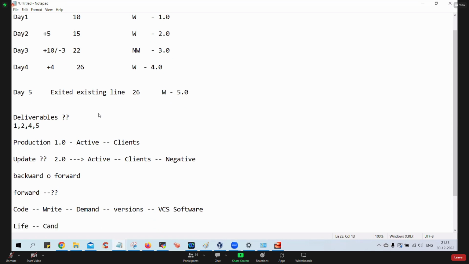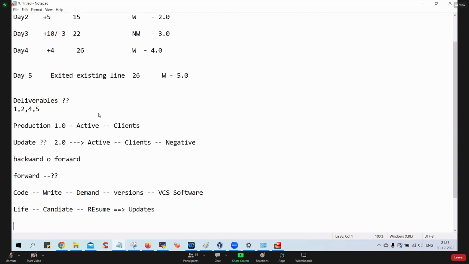So let's say a candidate has a resume with him and he is planning to make some updates on the resume, guys. So what strategy do you follow? Will you directly make the changes upon the resume, or will you make the changes upon a copy of the resume? What will you do?